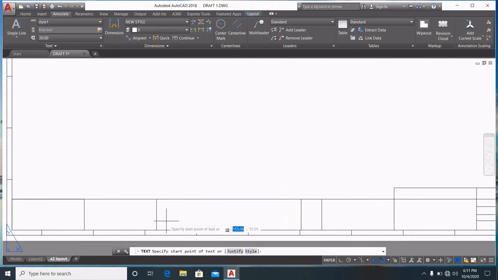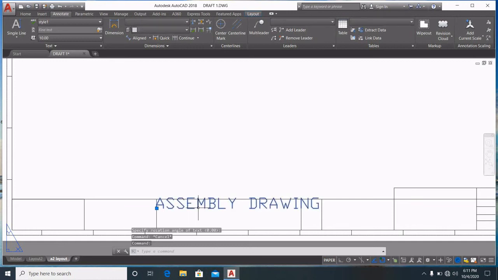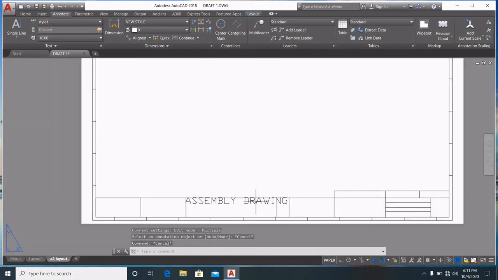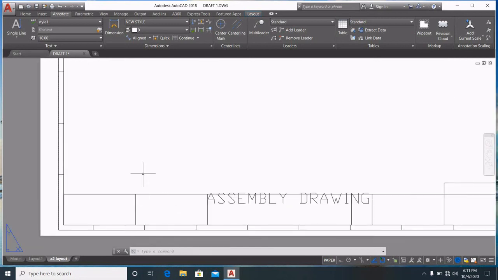Again, I have to give it a height, maybe 10 millimeter. Okay, that's the assembly. You can see that here if you just drag it. Okay, you just have to give it some names here. This is the assembly. Here you can write not to scale.